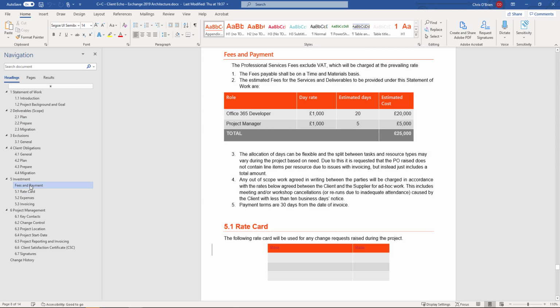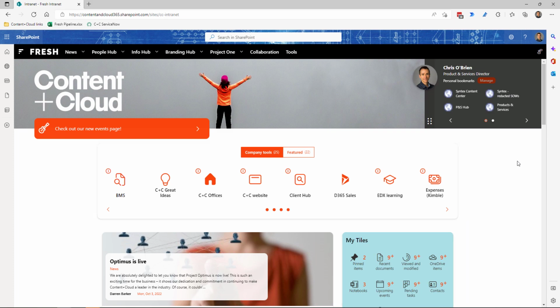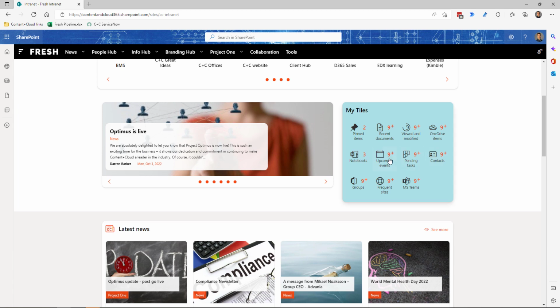So key thing, the documents have some similarity, but ultimately people go off-piste from the template. They need to change section headings. They introduce new sections. This is Fresh, our intranet product that sits in Microsoft 365.